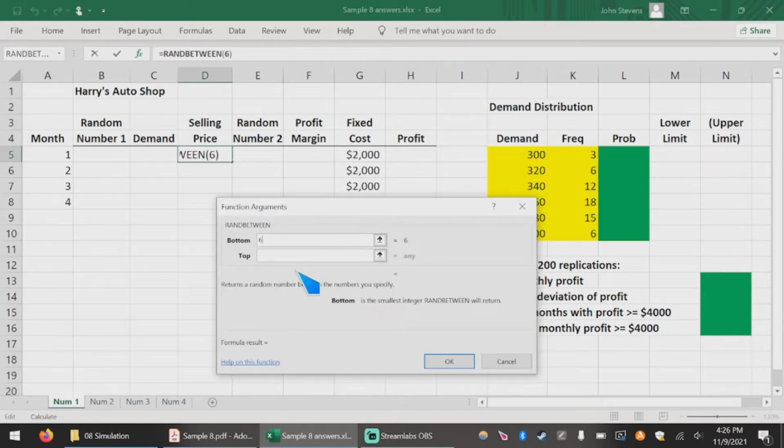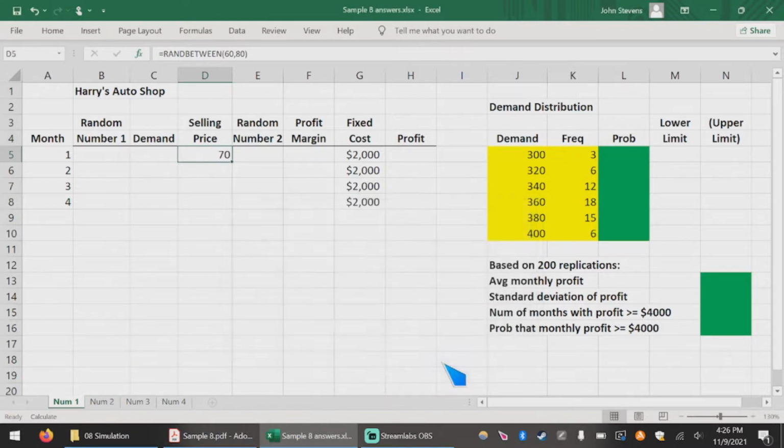The bottom boundary is 60, the top boundary is 80, and it is as simple as that. And if I rerun the whole spreadsheet, I'll see that it's giving me random numbers every time within that range. Okay. So that's one we can very quickly do. RANDBETWEEN for a discrete uniform distribution.